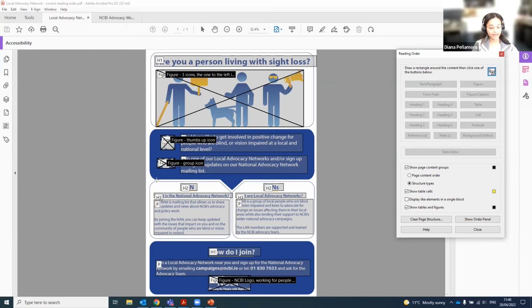And say I had opened this document looking specifically for the contact information. Then I wouldn't need to read, because it's correctly tagged with headings and paragraphs, I don't need to read all this information. I can skip straight down here to how do I join, and then change back to my arrow keys to read the information and get the email and the phone number I was looking for. So that was heading structure.